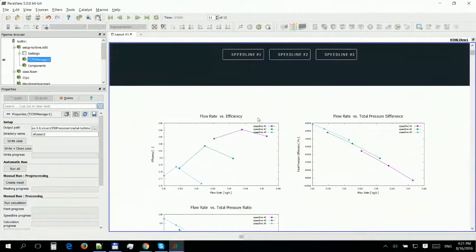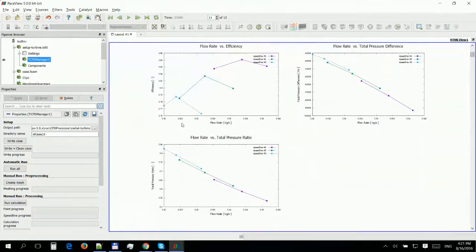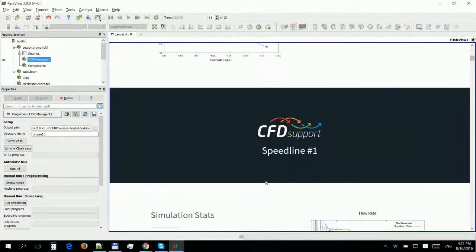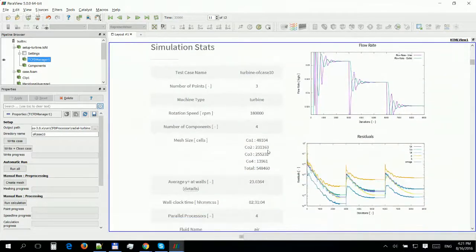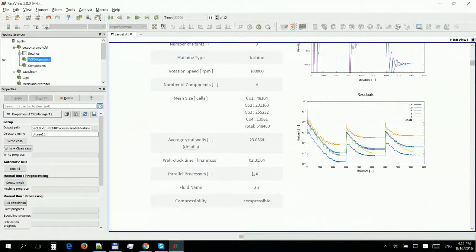There are multiple speed lines where you can see the flow rate against the efficiency, and the flow rate against the total pressure difference or pressure ratio. There are many interesting details about the mesh, how many cells, how many points were simulated for this speed line, Y plus, number of processors, and so on. Also the efficiency, how it was developing in time and how it stands against the flow rate. The same for the torque, how it is developing in time and how it looks against the flow rate.